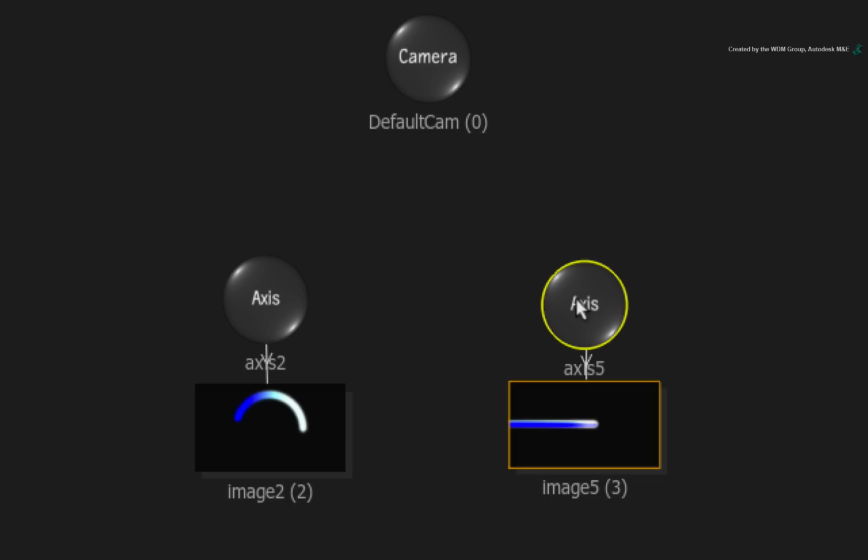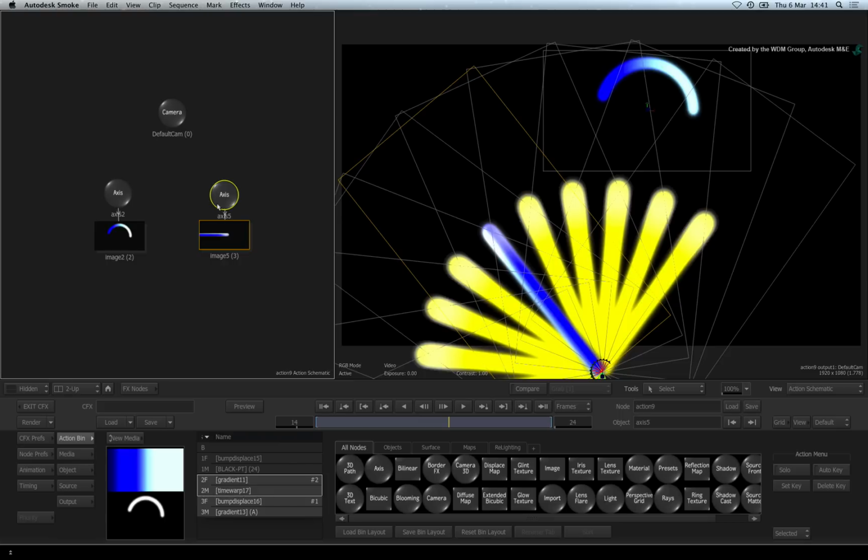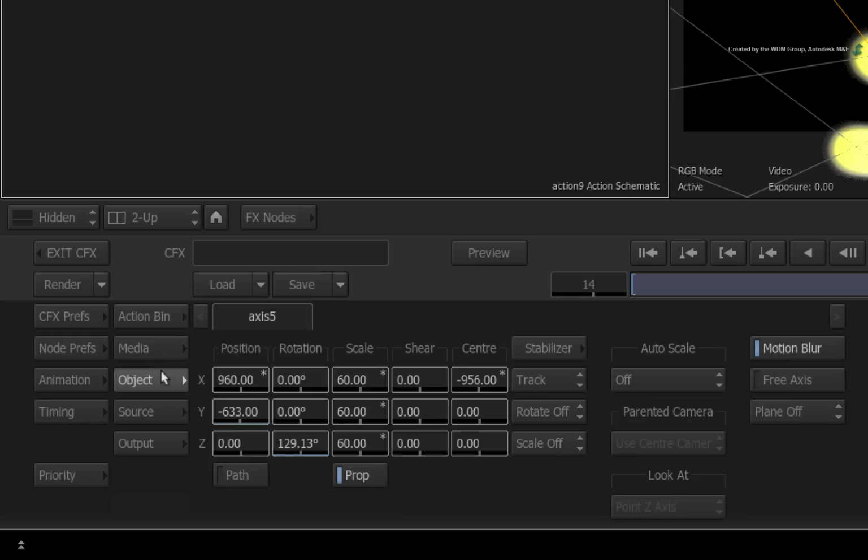This axis transformation node is what drives the movement of the 3D object in the composite. So with the axis node selected, switch to the Object menu. Here you will find a motion blur button that is specific to this axis. It is enabled by default.